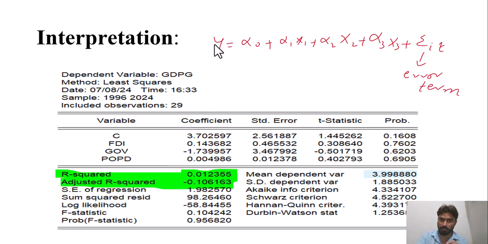So here is a very generic model which shows that y is our dependent variable, alpha 1 is the coefficient of our first independent variable, which is x1, alpha 2 is the coefficient of our second independent variable, which is x2, alpha 3 is the coefficient of our third independent variable, which is x3, and here is the main thing, epsilon, the error term.